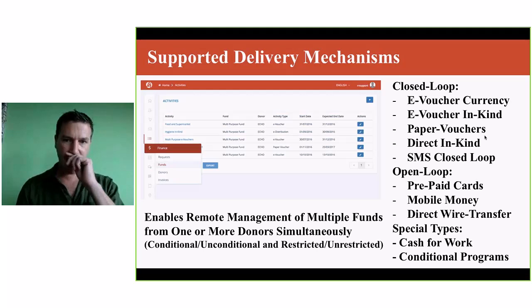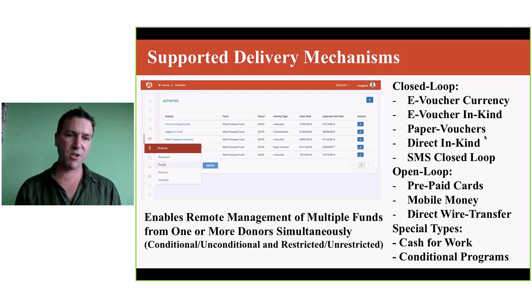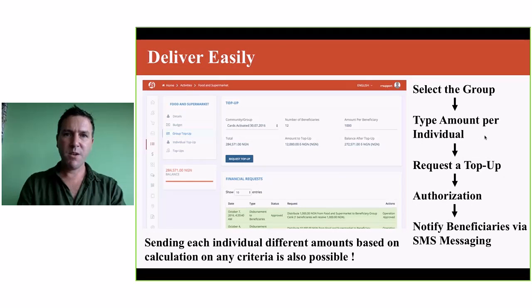And as I mentioned before, special types of work: conditional programs, cash for work. So conditional, unconditional, restricted, unrestricted. They're the big words, and our system has the ability to manage all of these remotely too. So it's all comprehensive. What we try to achieve in the end product is something that's delivered easily.